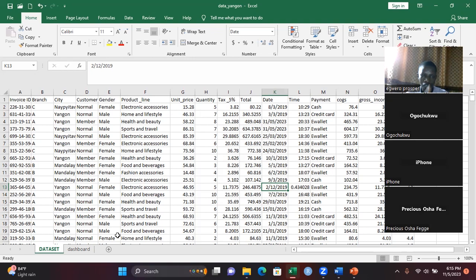Now, looking at this data, my first question will be drawn from city and gross income. And then my second question will be drawn from payments as against what? The same, gross income. Then probably my third question will be from the gross income, payments, and probably total. So what is the first question?